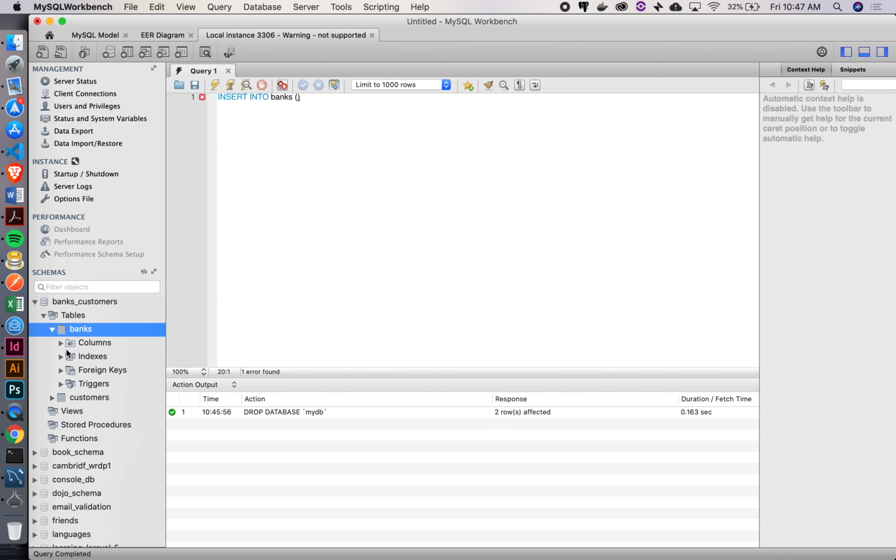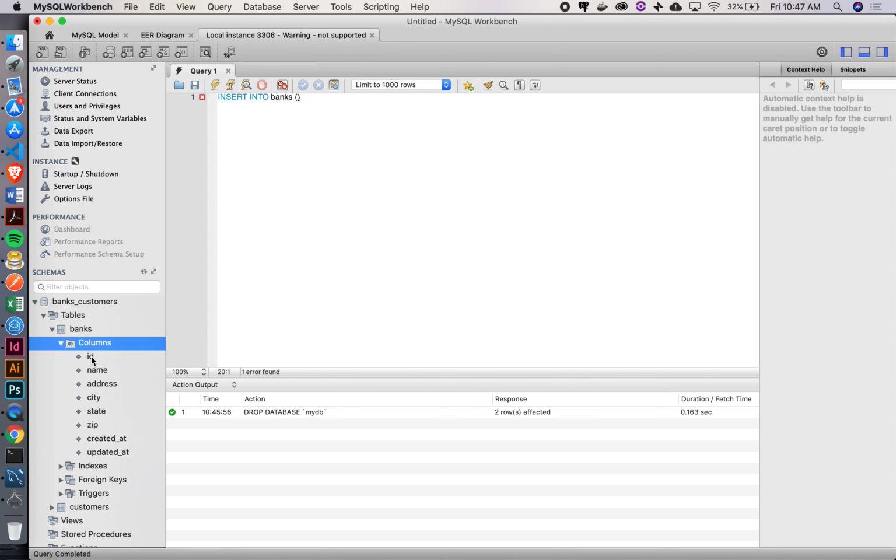So if I click on our columns here, let's just see what we have. We've got ID, name, address, city, state, zip. Do I need to do the ID? No. That's going to be handled automatically for me, which is pretty nice. So let's say we're going to insert a name, an address, city, state, zip. And then we have to say what are the values for those different fields that we're going to provide here? So I'm going to say values. And then in parentheses, let's do some banks.